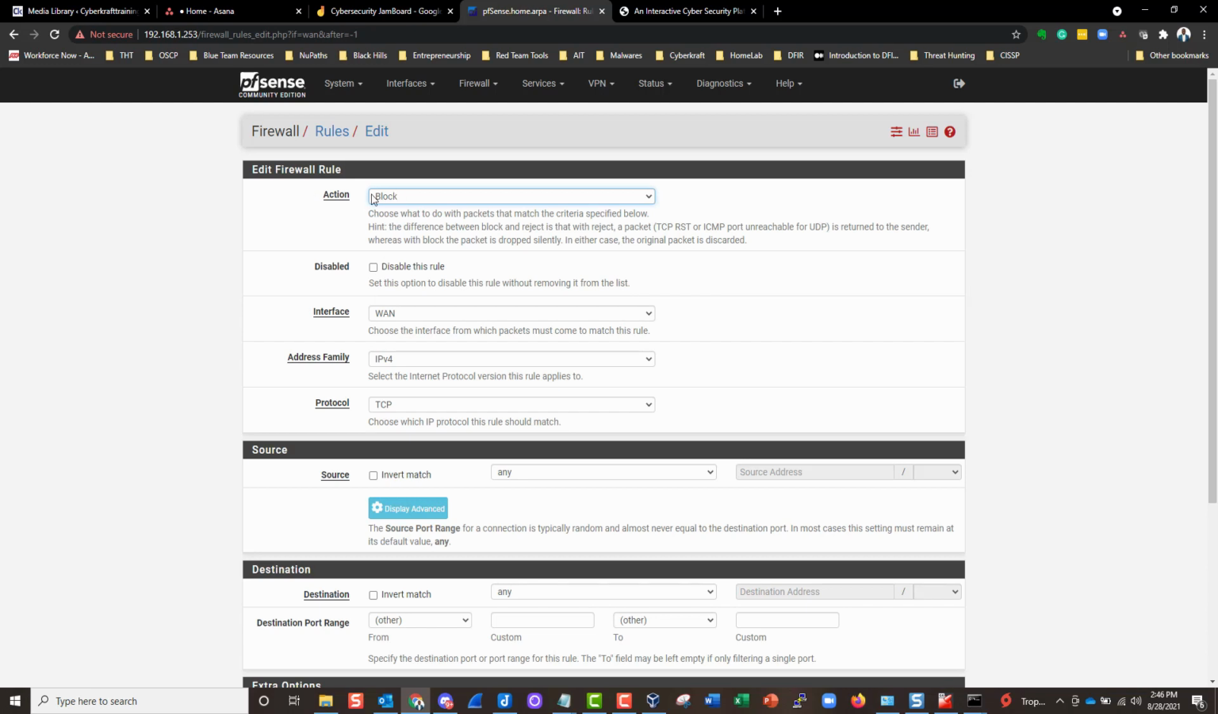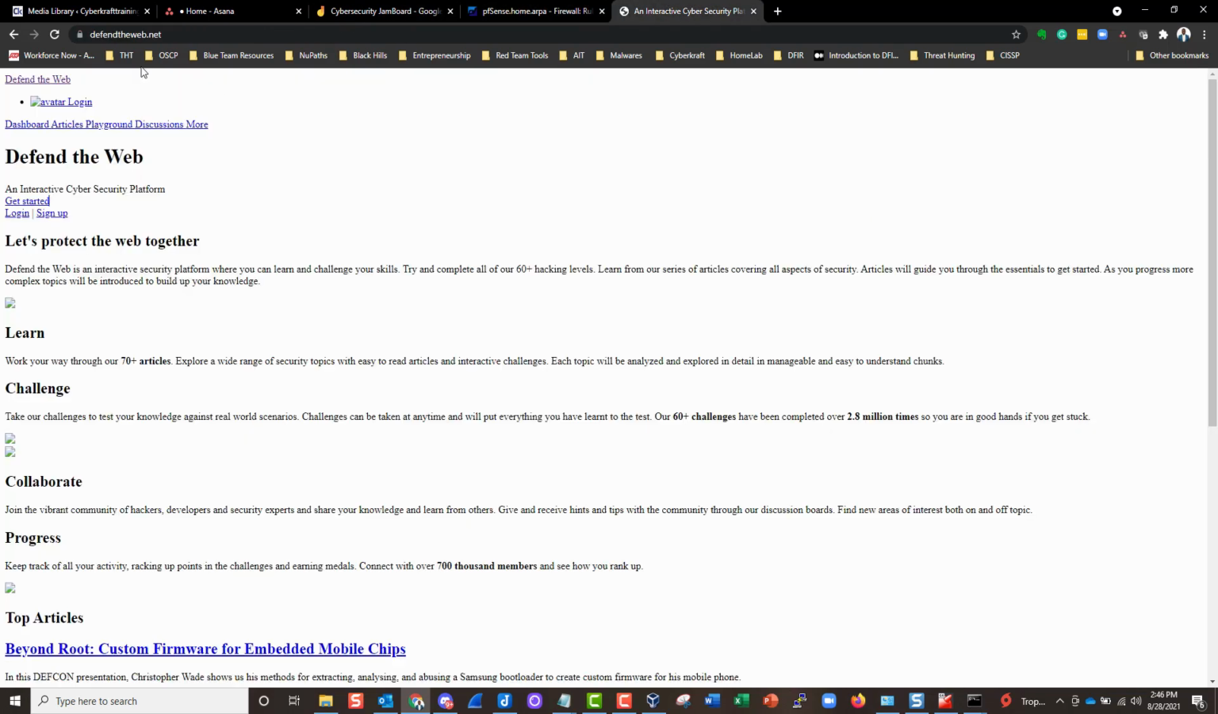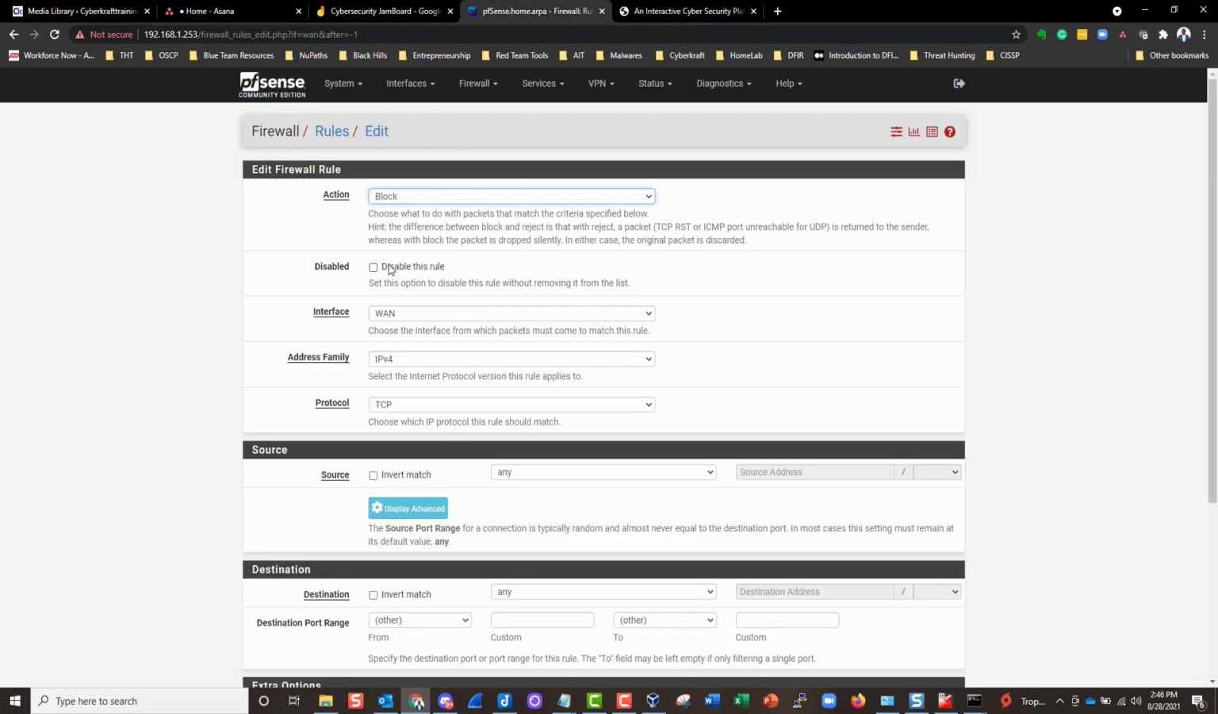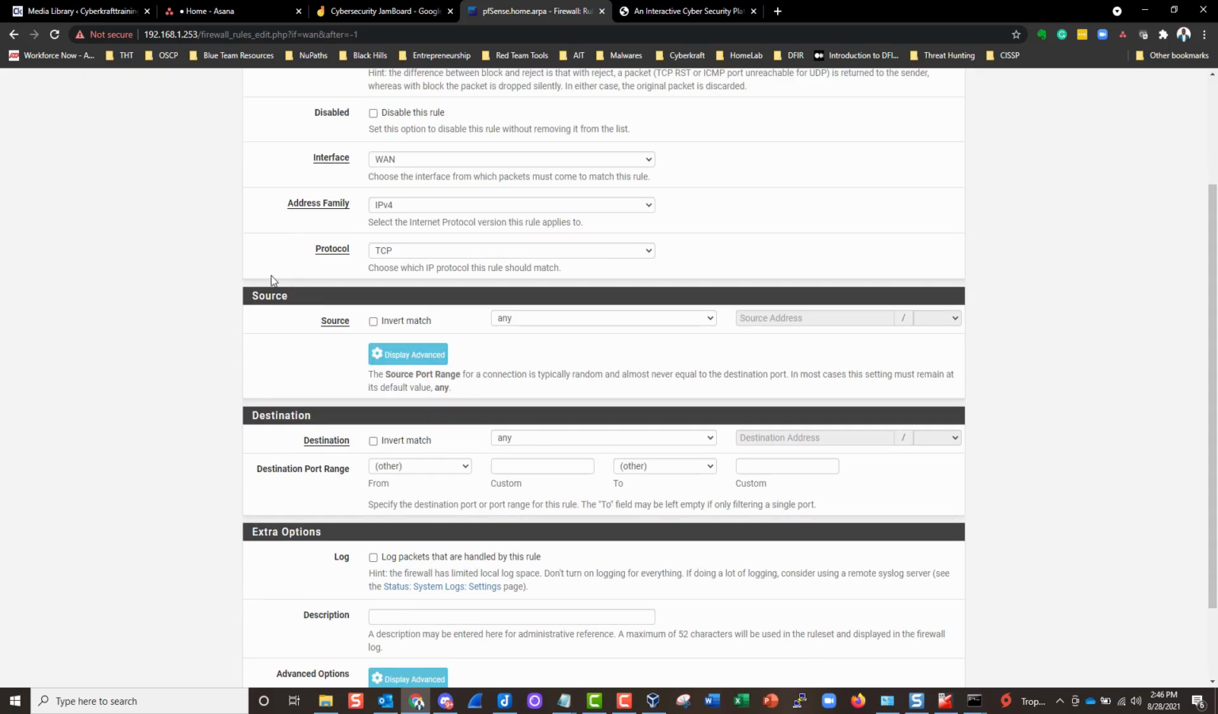Our action, by the way, is going to be block, because we're looking at blocking this IP address. Remember, so we're going to be blocking this thing. So block. That's the action we want to take. We can disable this if we don't want this to be active.